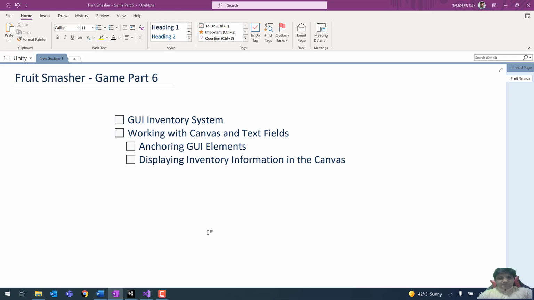In this video we will learn how to create a graphical user interface inventory system. We will be inserting a canvas and a few text fields. Then we need to position these text fields on the screen and display the number of fruits tossed in the air and the number of smashed fruits in the graphical user interface. So let's implement this task and open Unity.